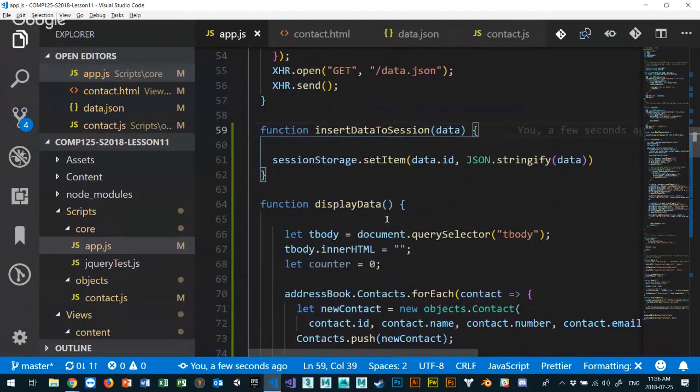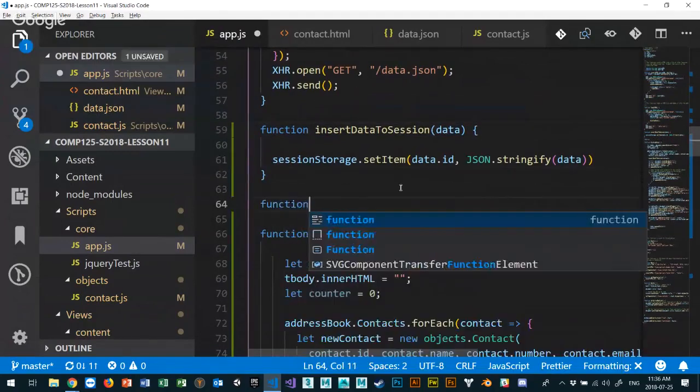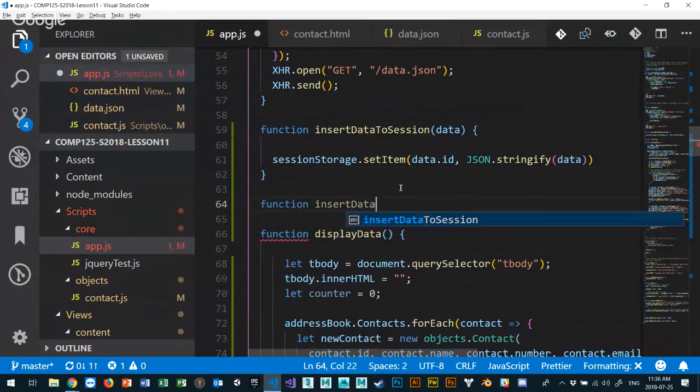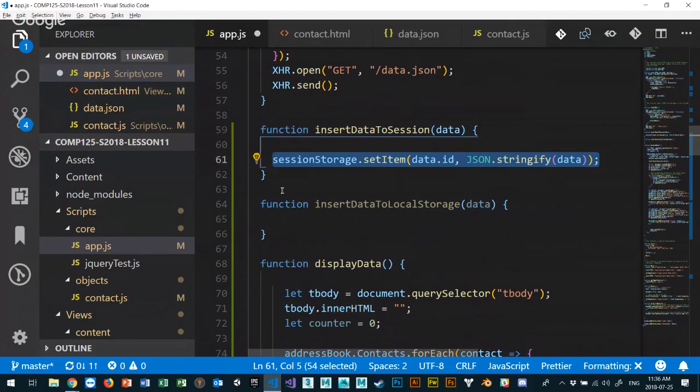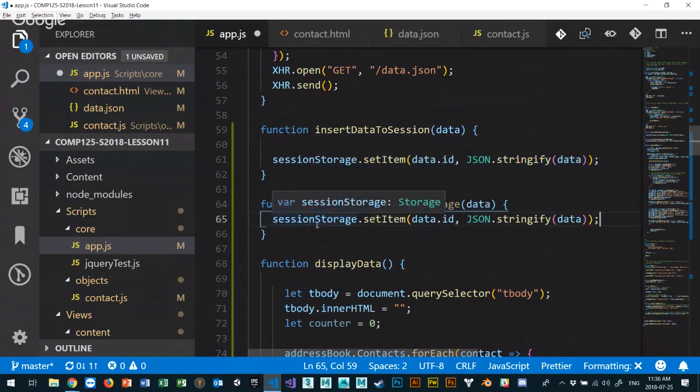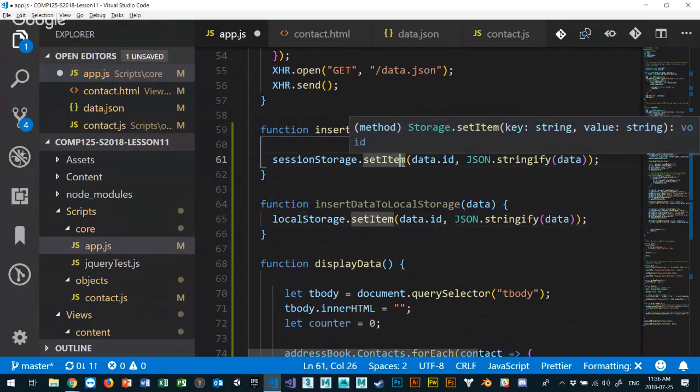If I want to also insert it into local storage, let's do that. So let's say function insertDataToLocalStorage, right? I pass in data. I'll do the same thing, the exact same command, but instead of going to session storage, it's going to go to local storage. And you can just change this name to local. It's the exact same command. Done. So it's just a use case.